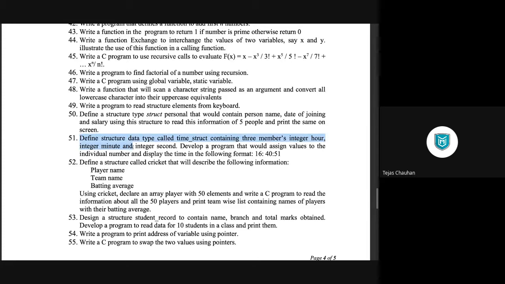Then it says develop a program that would assign values to the individual number. And then you need to display the time in the following format, and simple format: hours, minutes and seconds.